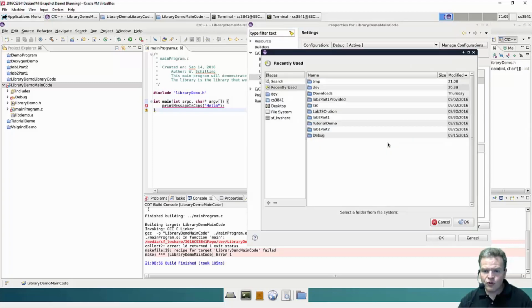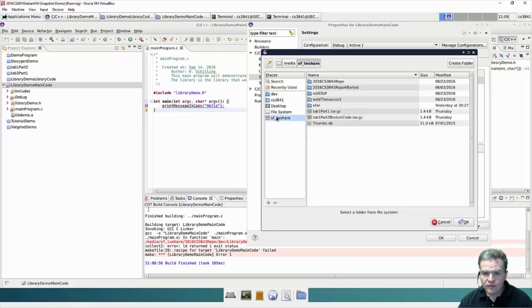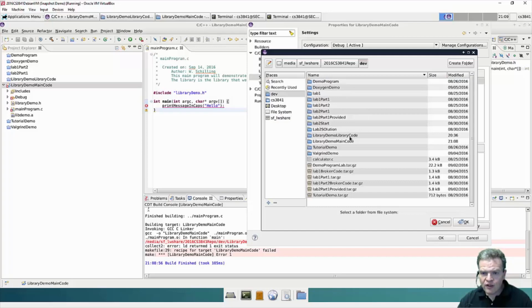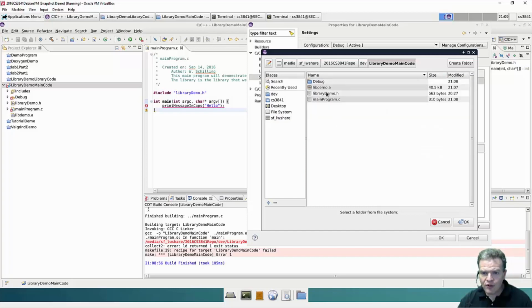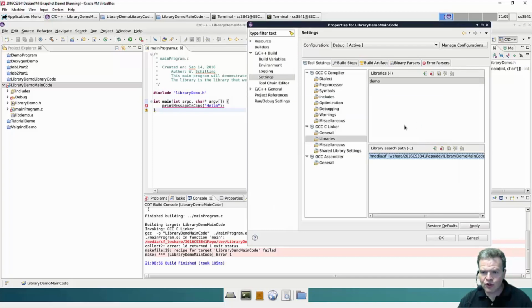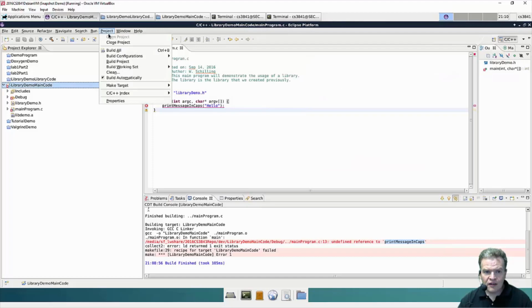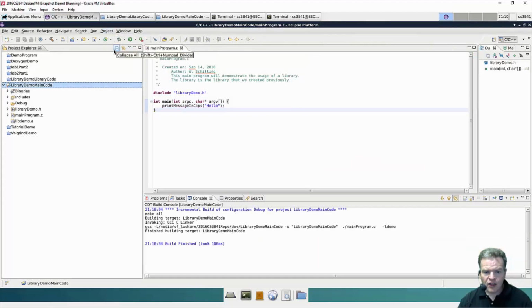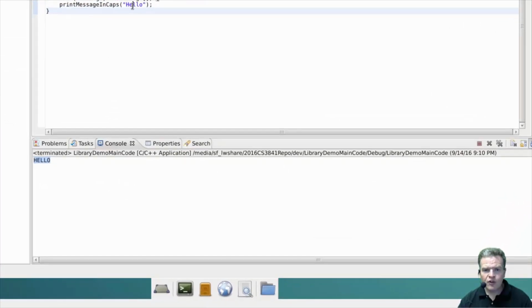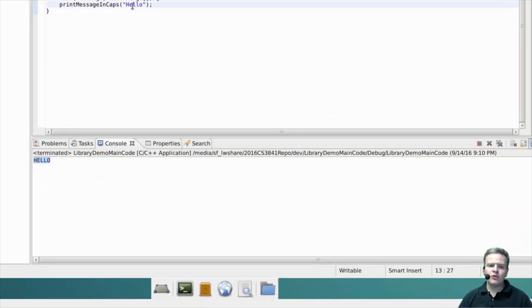So I'm going to browse for this here. Here's my share. Here's my repository. This is my main code where the library lives. There's the file right there. So that is the path to where the library is going to be found. I'll apply it. I can do a build all, and of course I can run it, and it says hello in caps. So the library did exactly what it was supposed to do, printing it up in caps.